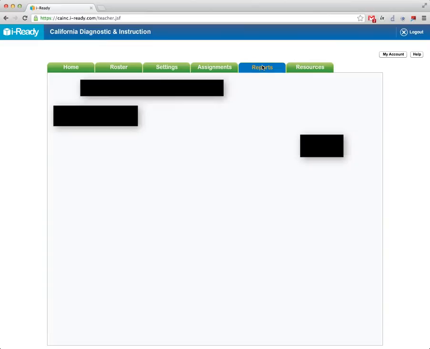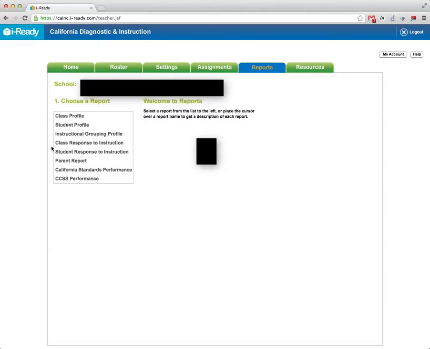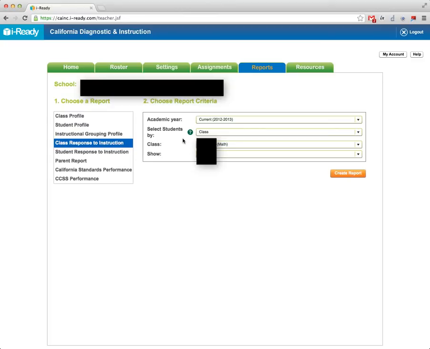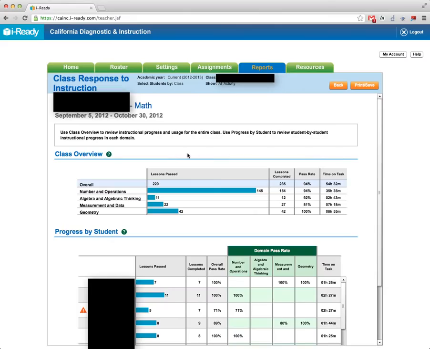To check on your whole class, you click on Reports, and you will find Class Response to Instruction. Instruction is what they call the lessons in iReady. So Class Response to Instruction, and I've got my math or reading class. I select math, click Create Report. This will show me how my students are doing in math.